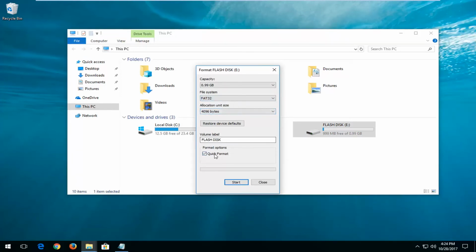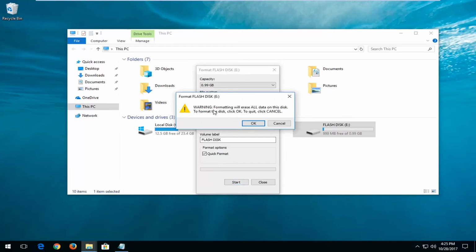Once you've done that, make sure underneath format option, there's a check next to quick format. Again, this will erase any data or information that's stored on the drive. Left click on start, you'll get a prompt saying warning, formatting will erase all data on this disk. To format the disk, click OK.